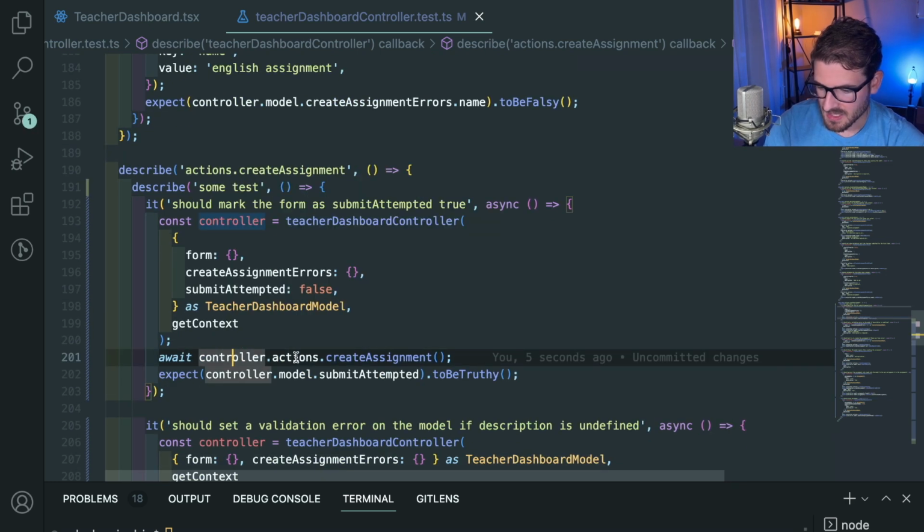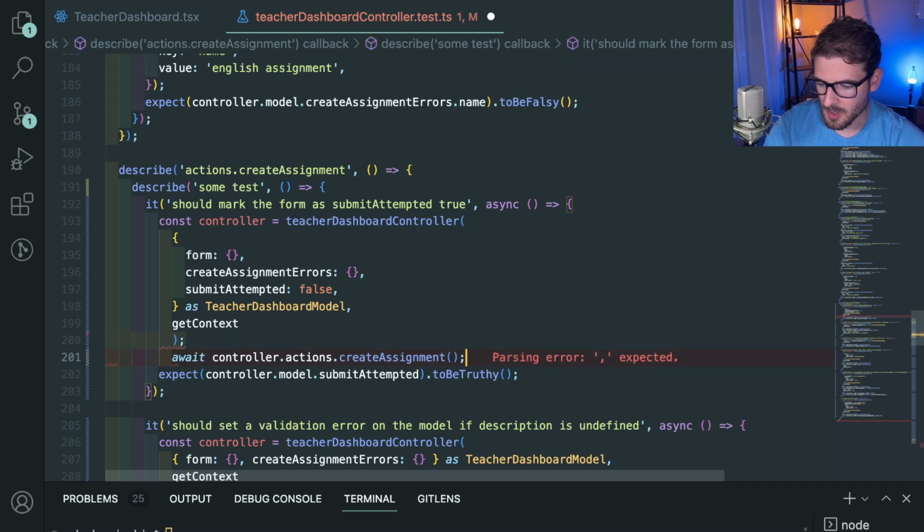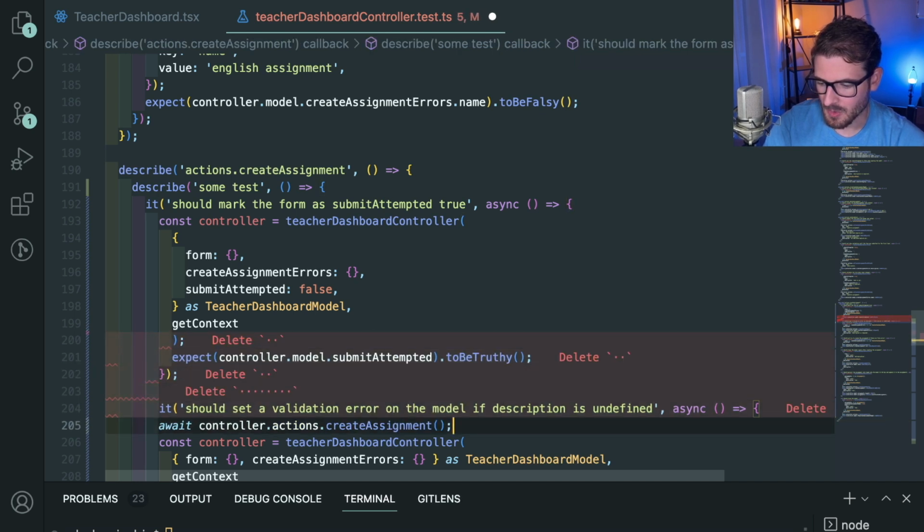So let's say you have a line. If you want to move it up and down into different parts of your code, you can do option and just do up arrow or down arrow, right? So I can take that line and move it wherever I want.